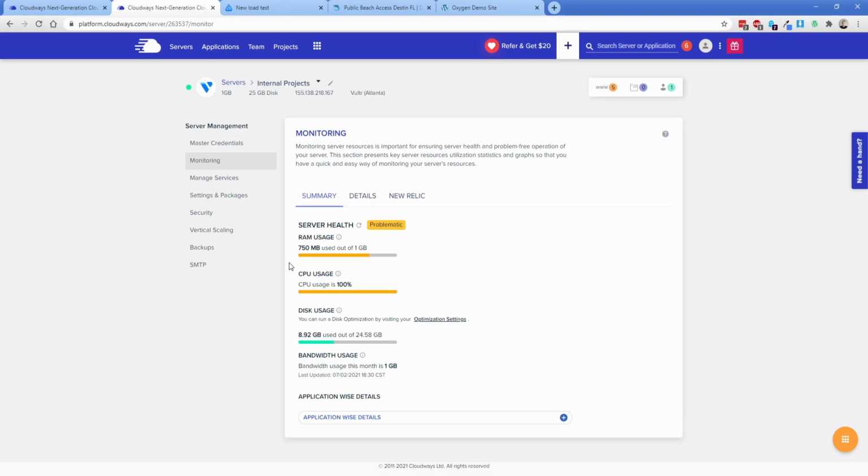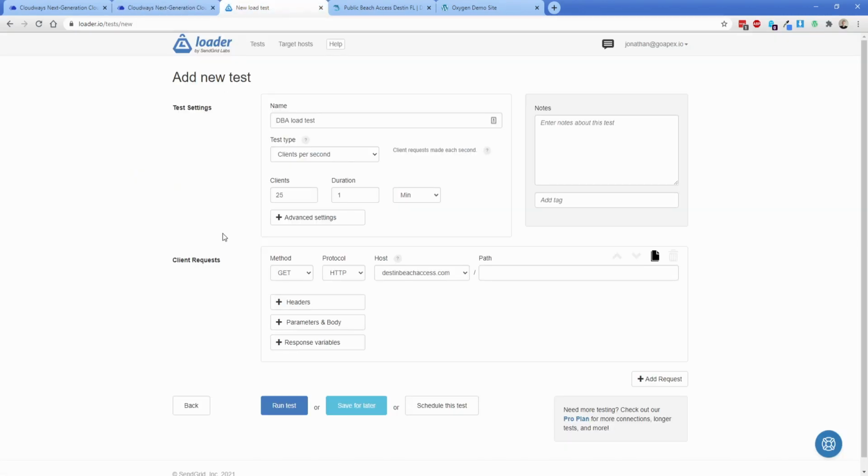But you just need to be realistic about this. This really will put an impact on your server. So if this is a live server, I would definitely consider, when you're running the test at the very least, maybe doing it late at night or whenever you have the lowest amount of traffic. Now coming back over here, of course, we have it set up to 25 clients per second for 1 minute.